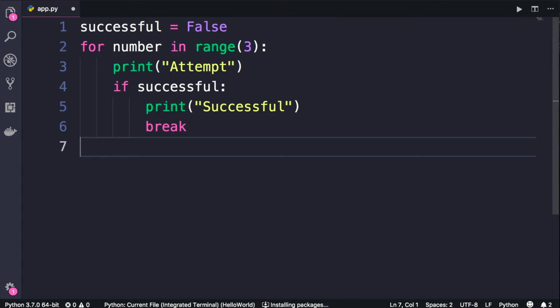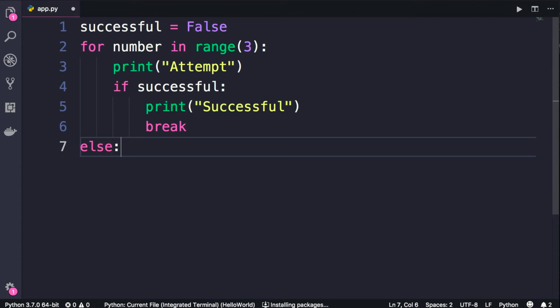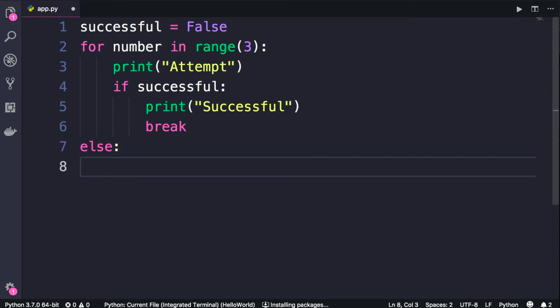Now at the end, here we can add an else statement. This is what we call a for else statement. What we put under this else statement will only be executed if this loop completes without an early termination. So if we never break out of this loop, then the else statement will be executed. So here we can print a message like "attempted 3 times and failed."